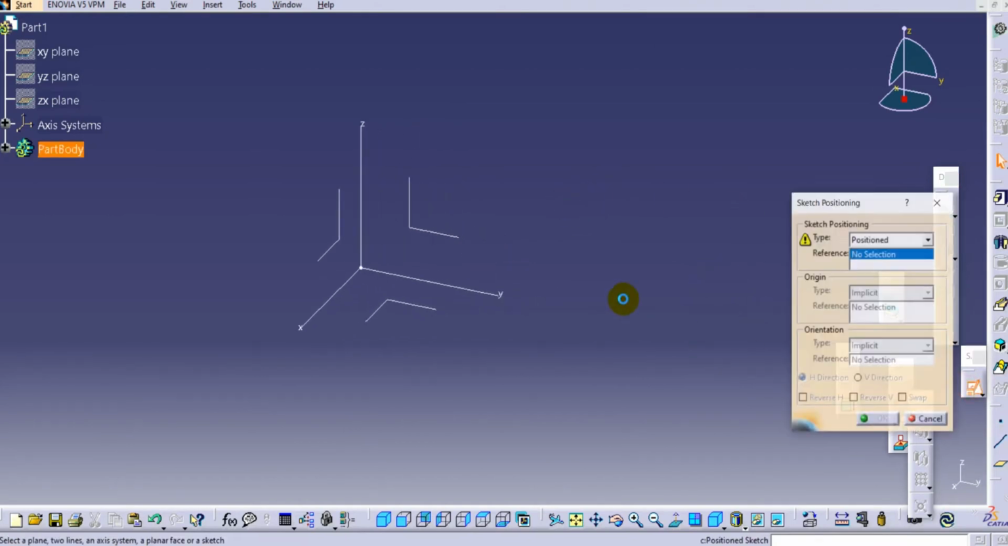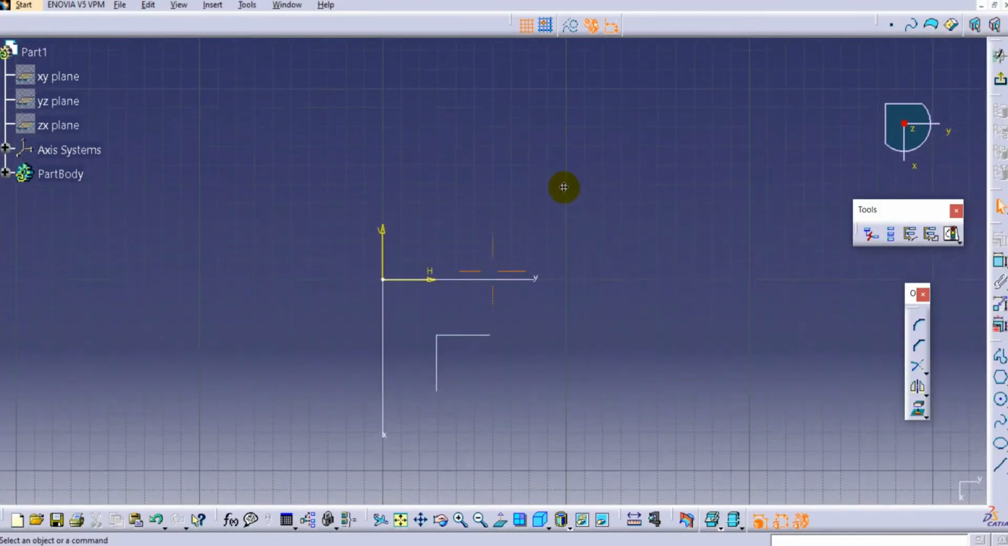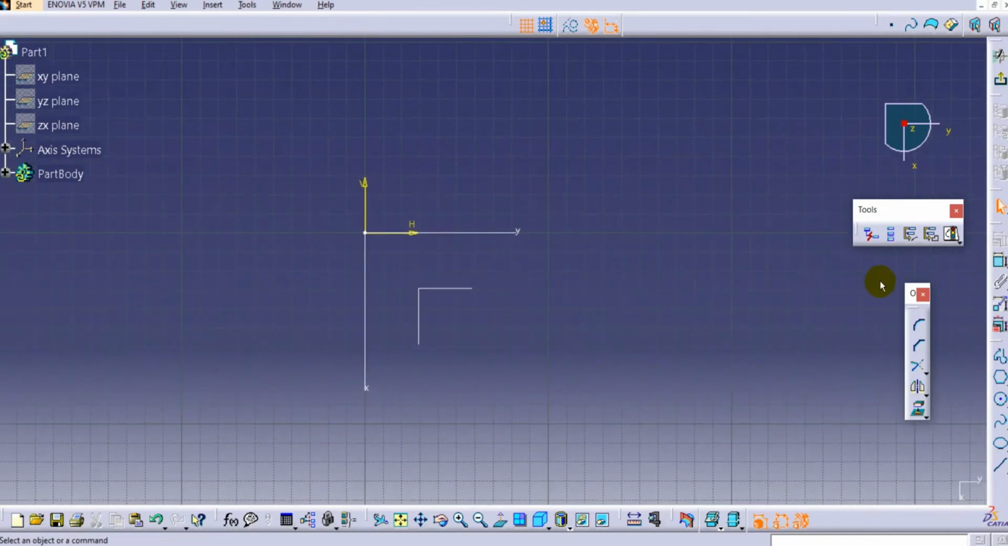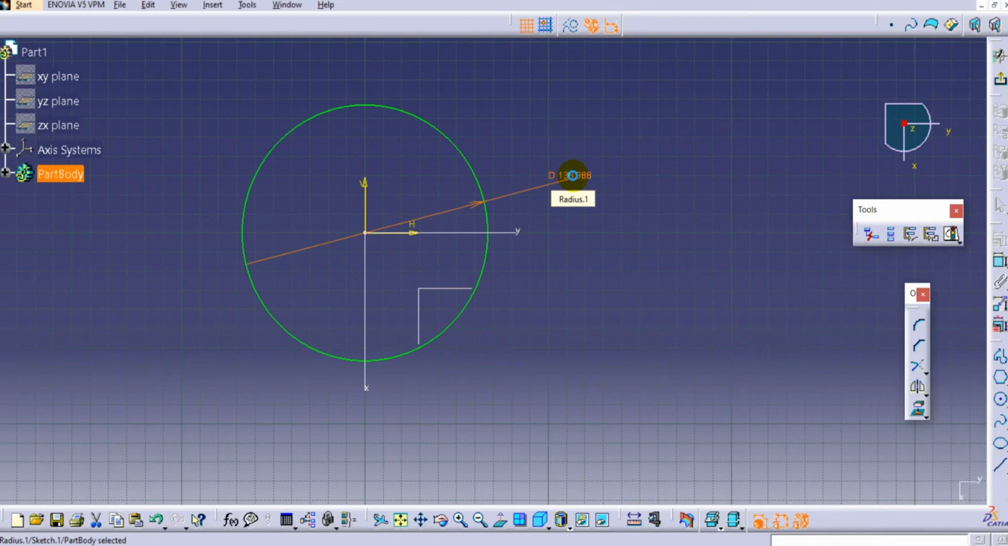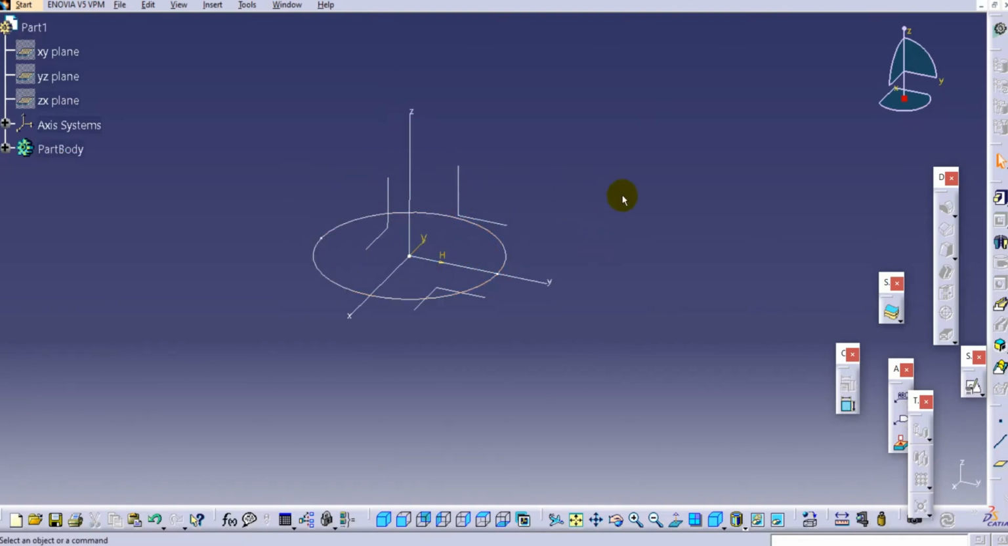So let's create one sketch on the top plane here. Align the axis. And here first we'll create a circle. Just create a circle. Provide a dimension as per your requirement. Let's say 100 mm diameter. Exit the workbench. And now we will use the front plane for another sketch, another profile.